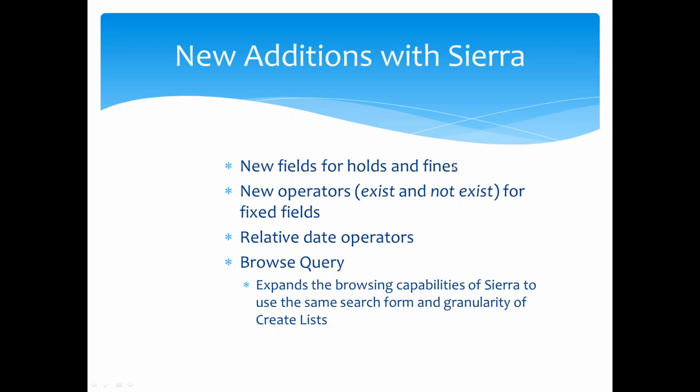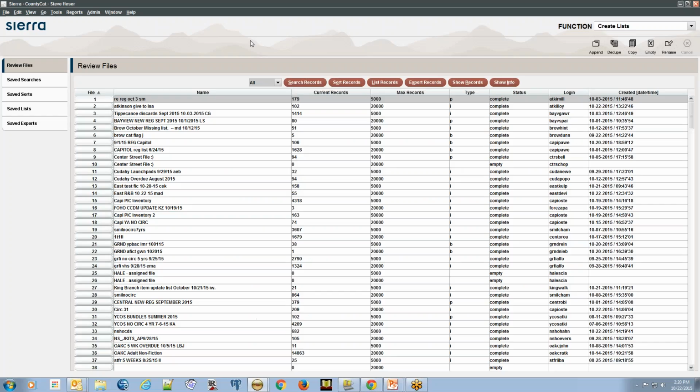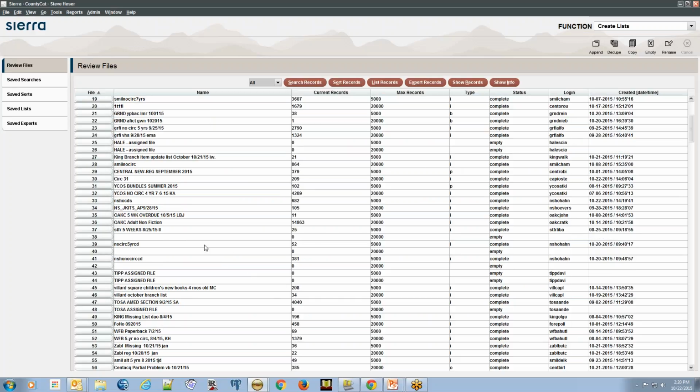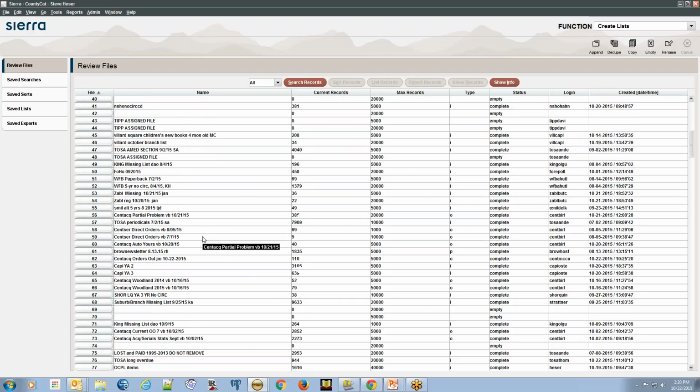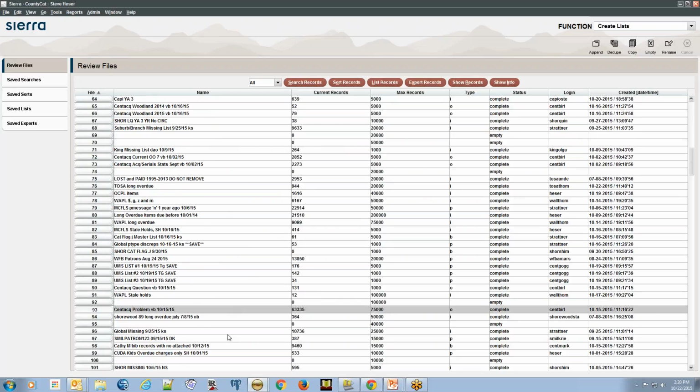Okay, so I wanted to talk a little bit about the new portion of the presentation: some of the additions with Sierra. Some of these were added when we first moved to Sierra. Others were added just recently, so I wanted to go over those. There are new fields for holds and finds, and those are available from bib, item, and patron records. So if we go into create lists, I'll just show you those. We'll go into the process of creating a list, but I just wanted to show you something that's not being used here.